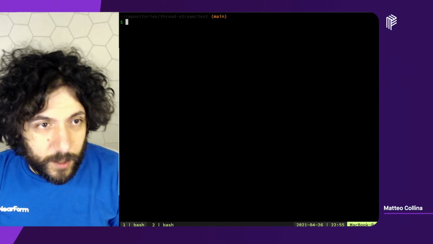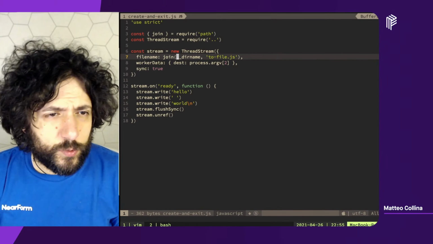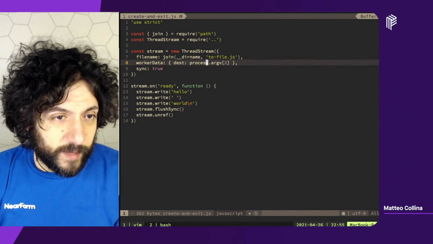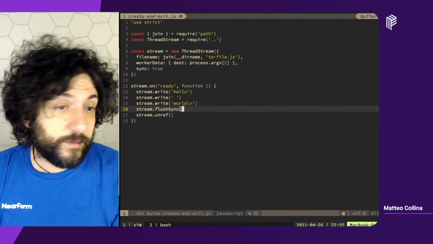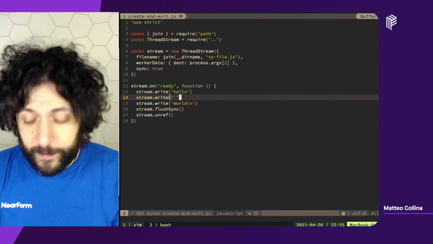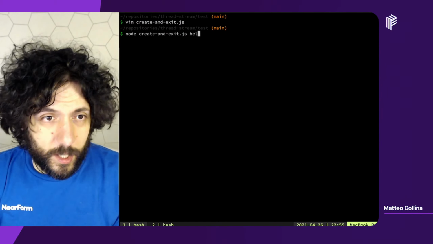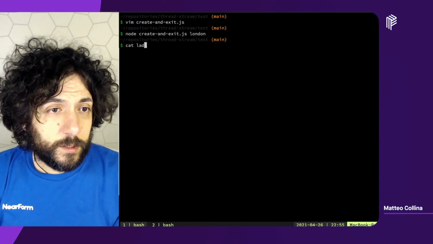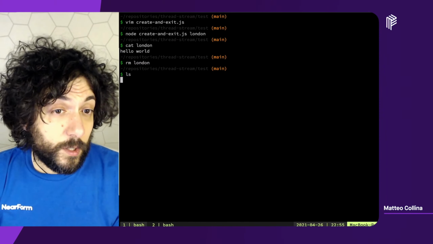Okay, so in here, let's see an example. This is a very simple example that creates a new thread stream. It uses join, passes in some worker data, which is process.argv, the input from my command line. And then when the stream is ready, we write some stuff to it, and then we call flushSync, and then we call unref, so that the process can actually exit. Okay, let's start this. So if I do node create and exit London, here we go. Okay, it did nothing, but if we cat London, you'll see that there is hello world. So I can remove London. Cool, right? It's pretty nice.